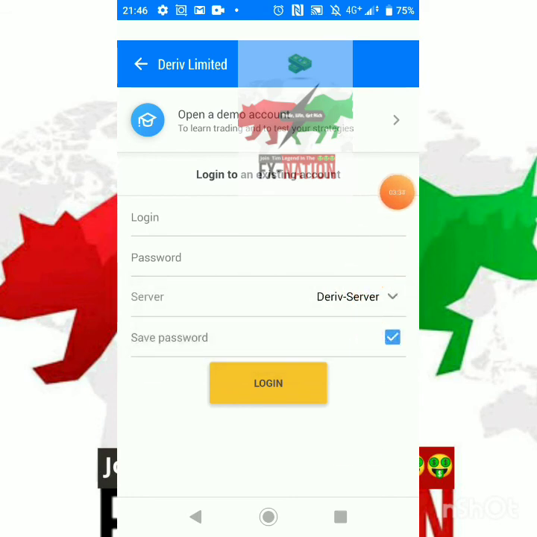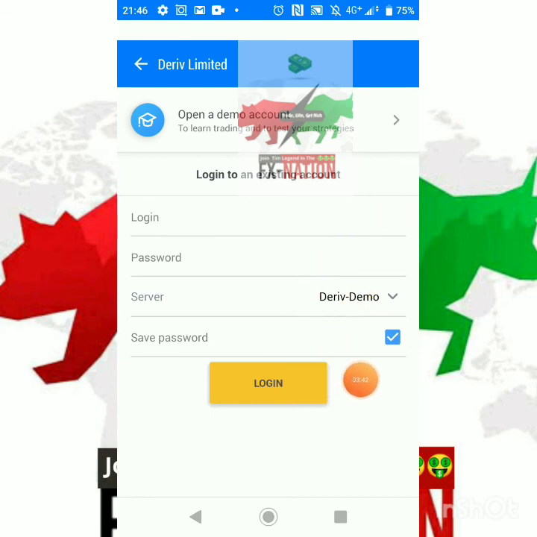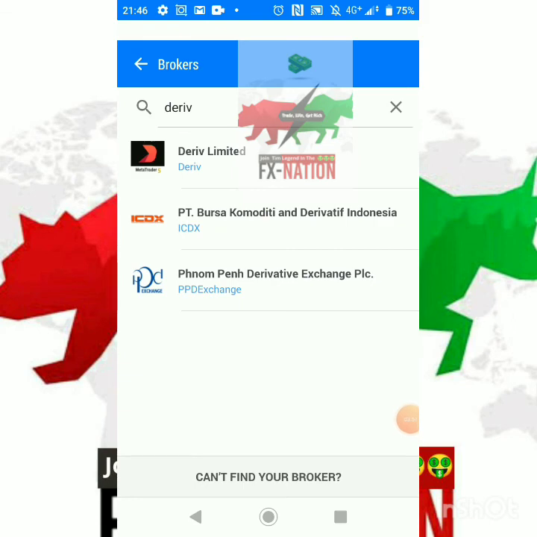If it's your synthetic demo, you put your ID for the demo, put the password, and change it to demo. If it's your financial, which is your currency pairs, and it's your financial demo, you put your ID, put the password, and leave it on demo. If it's your financial real account, you put your ID, put the password, and use server under the same Deriv Limited. So you guys shouldn't get confused, please.